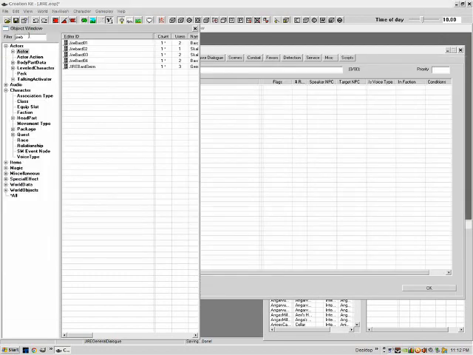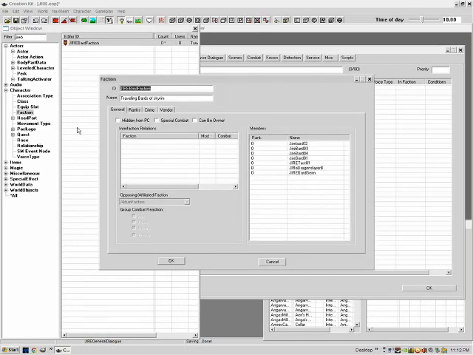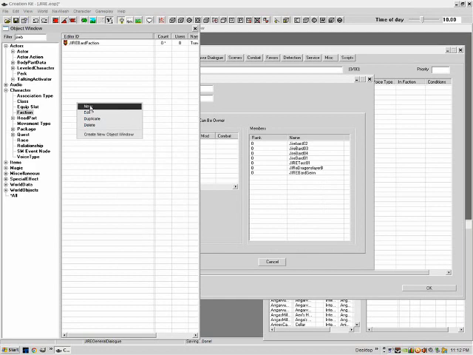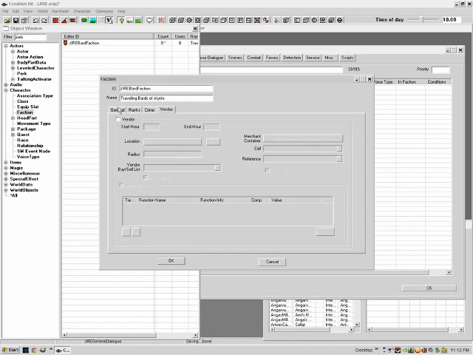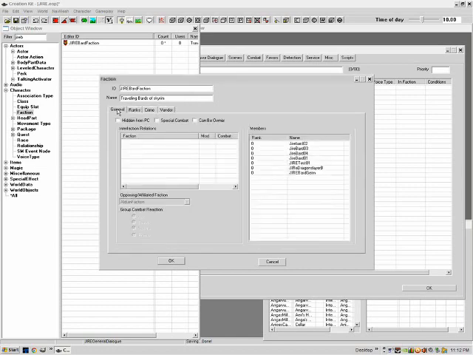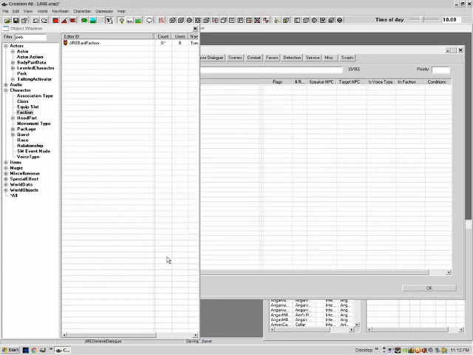Second of all, you want to make a faction. So I've already done that: Jari Bard faction. You'd want to right click, new, and create a new faction. You don't have to tick anything, you just create it. Okay, that's all the people that are in my Bard faction. Once that faction's made, you're ready to start making the quest.